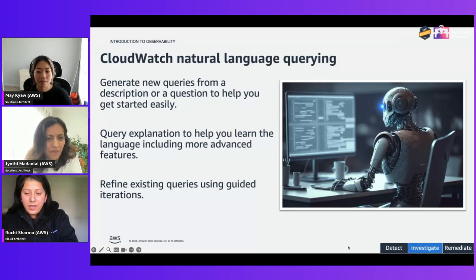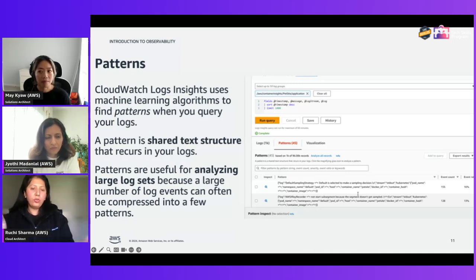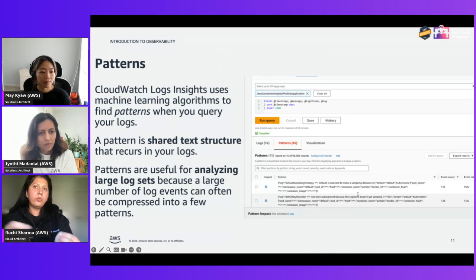Moving on, the other capability of CloudWatch Logs Insights that I will be showing in the demo is patterns. As CloudWatch ingests the logs, it is capable of analyzing them and coming up with the patterns that it has observed. So, for a given log group, if you run a query where you ask it to show you what the patterns are in all the log events that have come, it is able to show you.